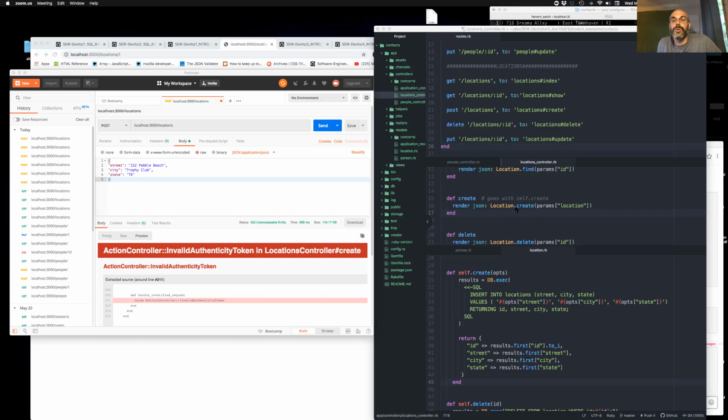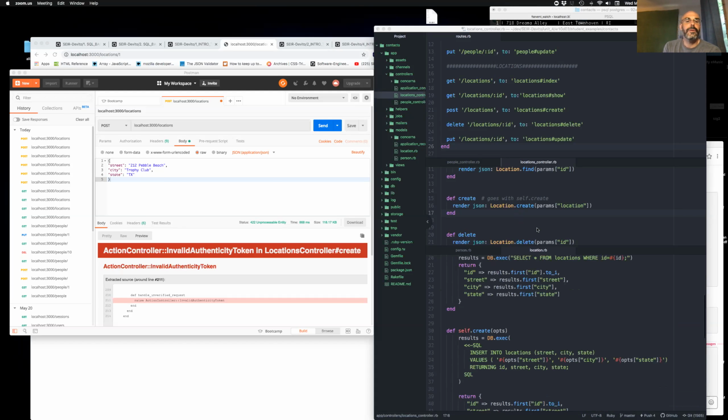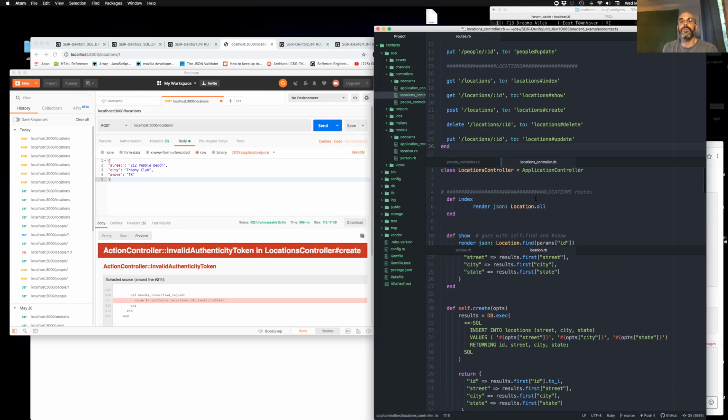You're in the locations model, right? That's the locations model on the bottom, right? Okay. Insert into locations, street, city, state, values, city. That looks good. Returning ID, city, state. Cool. SQL results first. Street results first. Street. State. Huh. What about the top of your locations? Can you go to your locations controller? Oh, yeah, right here. Yeah, go to the top of it.